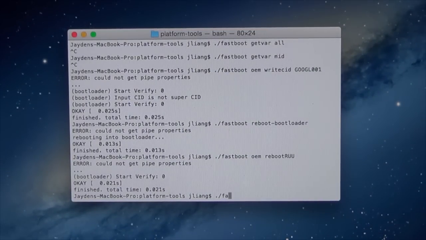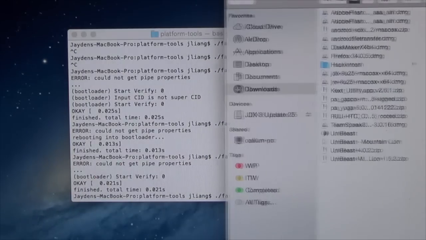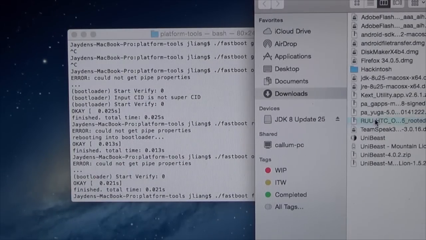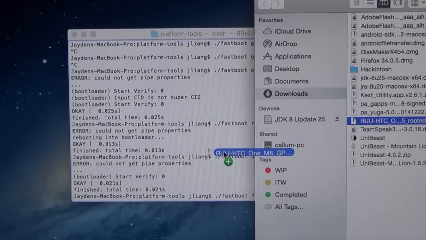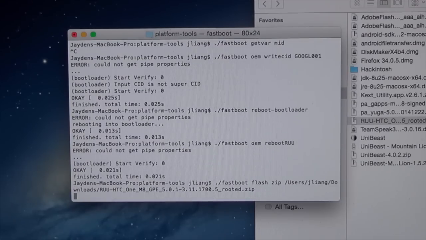So next we need to type in fastboot flash zip and leave a space, and open up the folder where you have your RUU, in my case the downloads folder. I'm just going to find that one and drag it onto the command window, the terminal window. Make sure you do have a space between zip and where you drag it in, and hit enter, and that should start pushing it to your device.